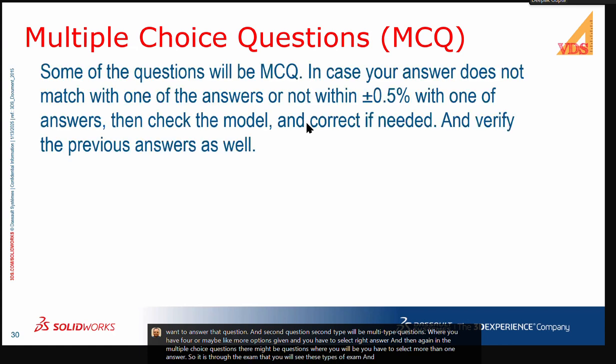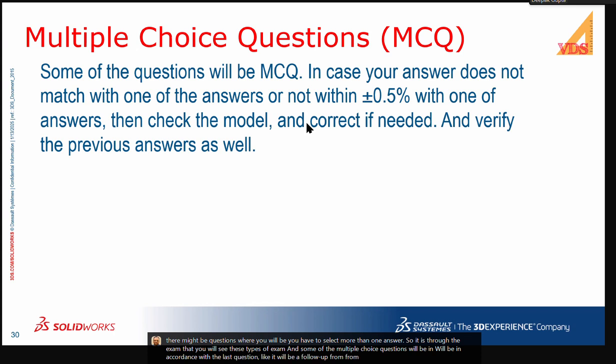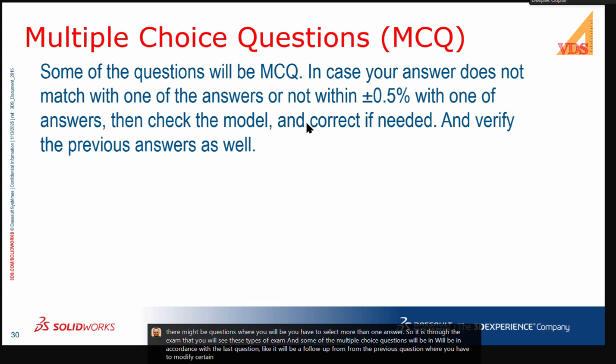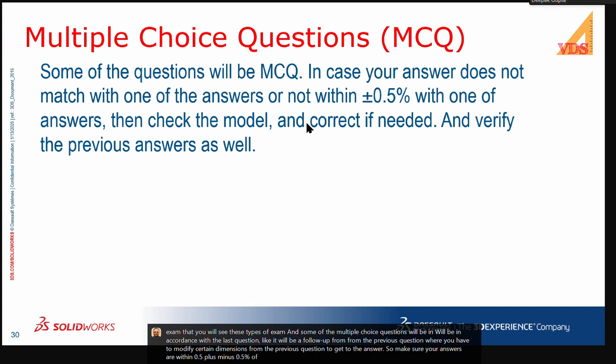Some of the multiple choice questions will be in accordance with the last questions, like a follow up from the previous question, where you have to modify certain dimensions from the previous question to get to the answer. So make sure your answers are within plus or minus 0.5% of one of the answers. If it is not matching one of the answers, then there is a possibility that your answer is not correct. So make sure you verify your model again and correct it if needed, and also make sure to check the previous answer you have been following along with.